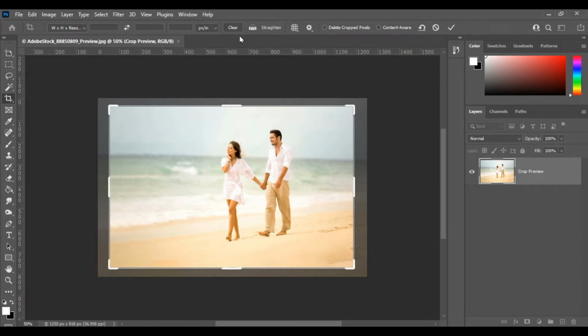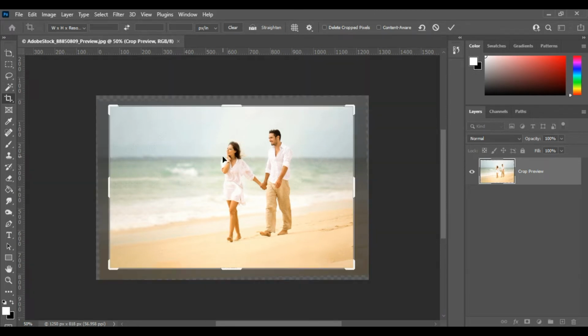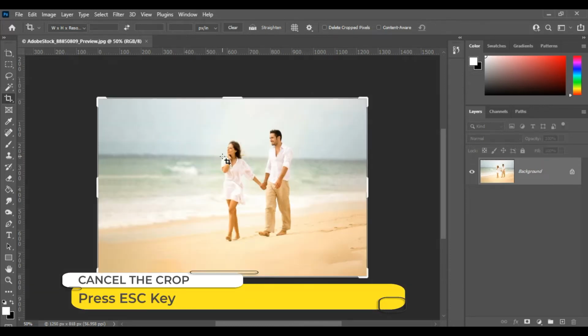We can also see some options available under the crop tool. We'll just go through each option. The first option is straighten. We can temporarily activate the straighten tool by holding down the Control key on Windows or Command key on Mac. We have to draw a line as per the horizon. And to cancel the crop, we have to press the Escape key.